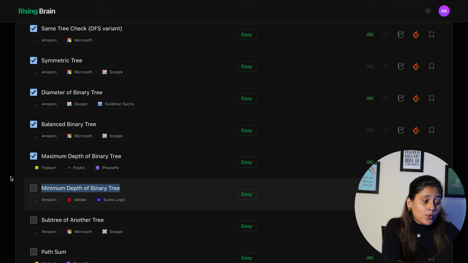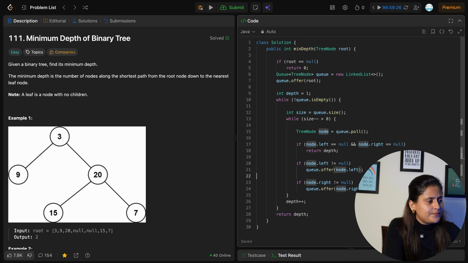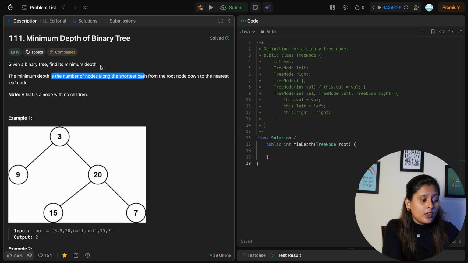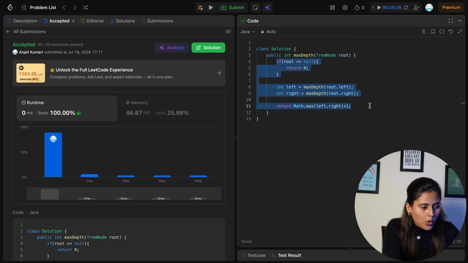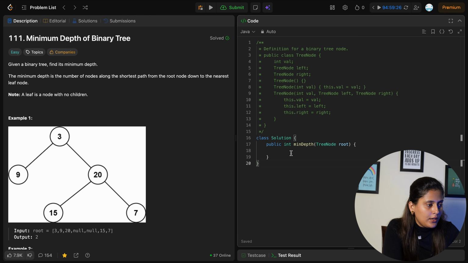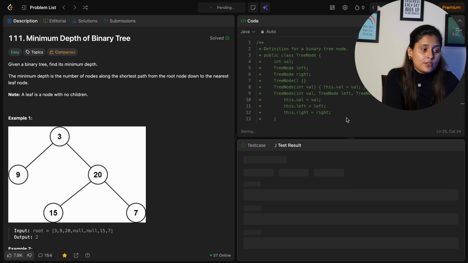Now let's do the next question, which is minimum depth of a binary tree, which is very similar to this problem. As you can see, here also we're given the root node and we have to return the minimum depth. So if you're thinking the approach is similar, we'll just copy this much code. In our minimum depth, we will change the function name to minimum depth and max to min. Now let's run this.